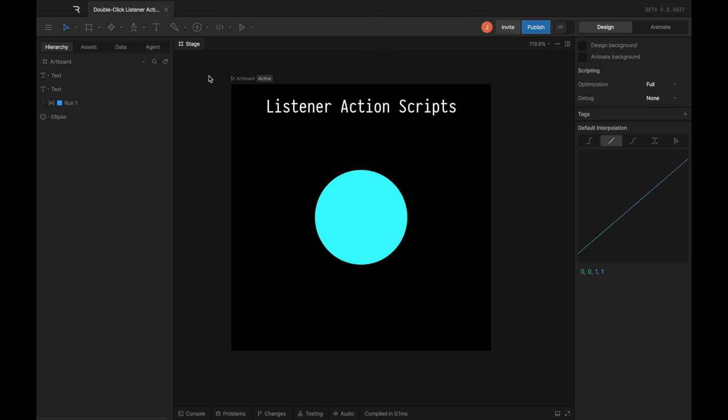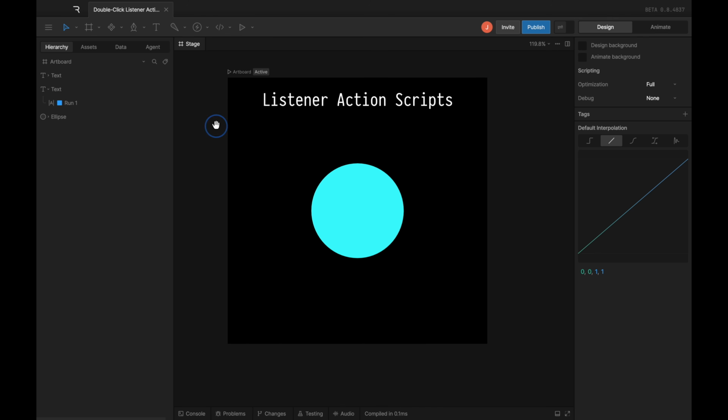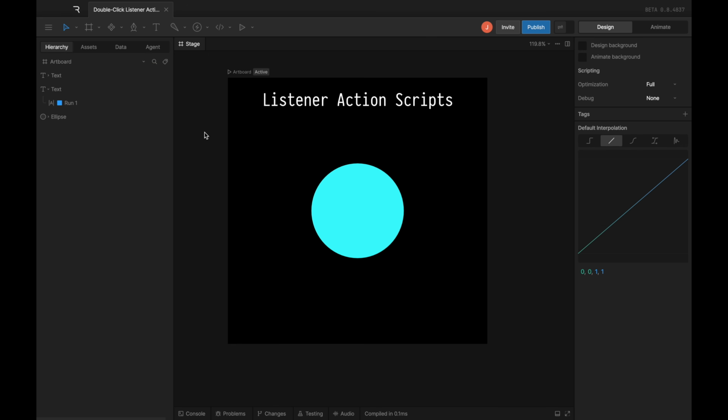Listener action scripts are one of the script protocols available. A listener action script runs when you have a listener in your state machine. What I'm going to show is an example of setting one up to detect a double click instead of a single click, which is something that is much harder to do without a script.